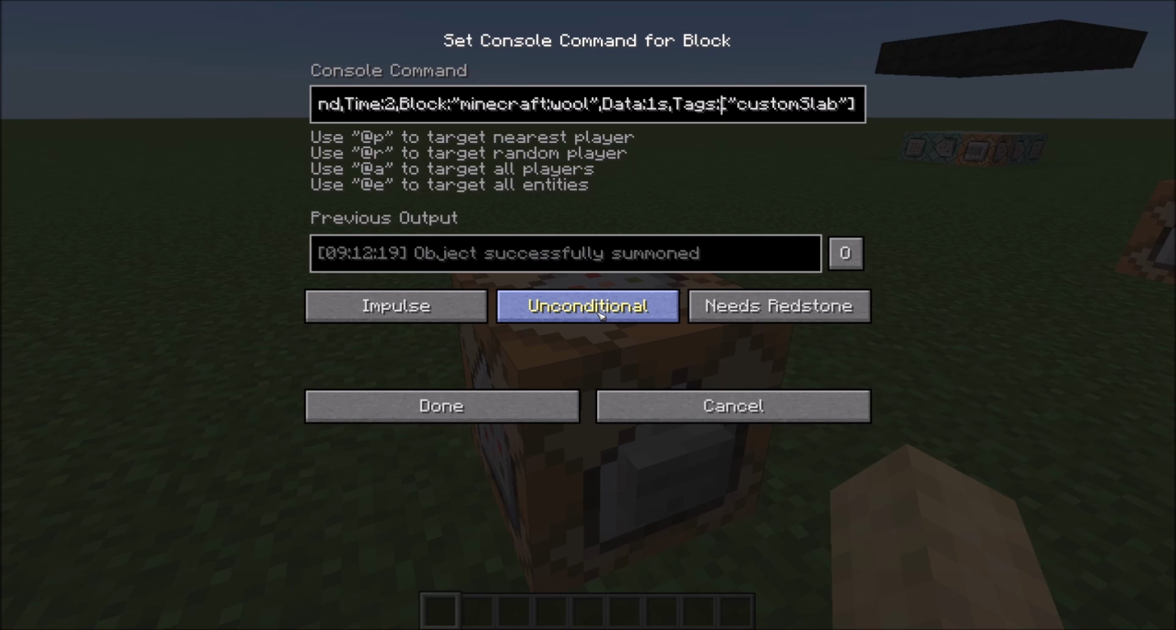But we're going to need to add another tag to our falling sand to keep it alive. So let's call it permanent. Alright, that should be good. And for our shulker, we will just add in the customSlab tag.